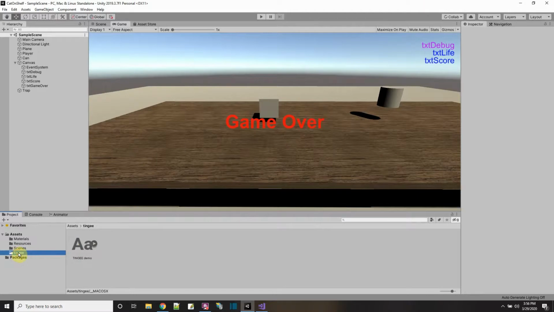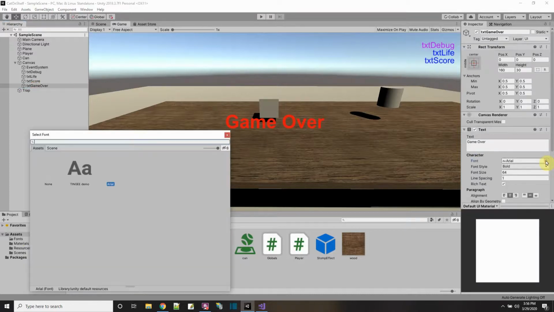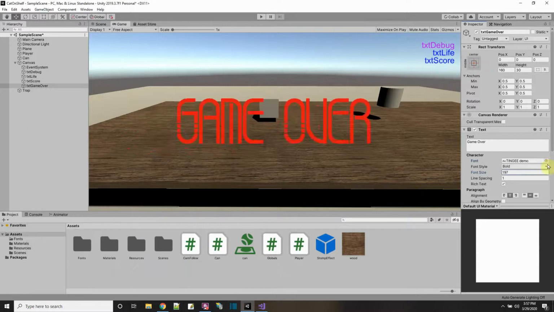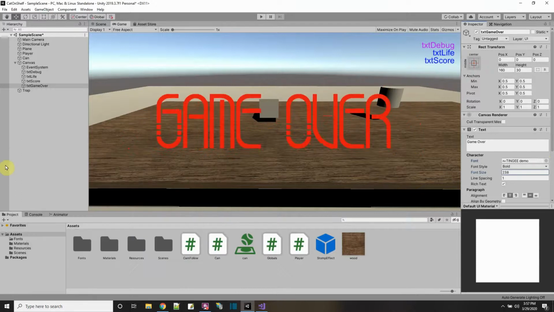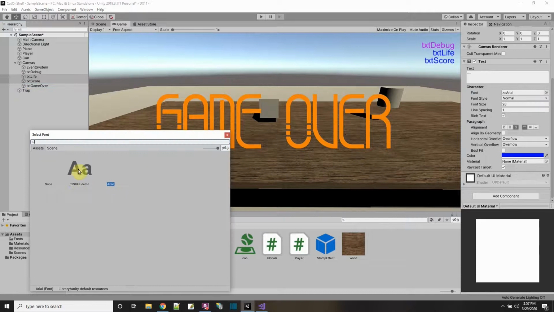As a matter of fact, I'll just call this folder fonts. Now if I go back to my text game over, when I try to choose a font, I'll have more choices. And there you go. I could see Tingy Demo is my text there. There we go. It's just going to be really big. Game over. And while I'm at it, let me change the text of these two things. I could select text life and text score, and to them, I will also use the Tingy font.